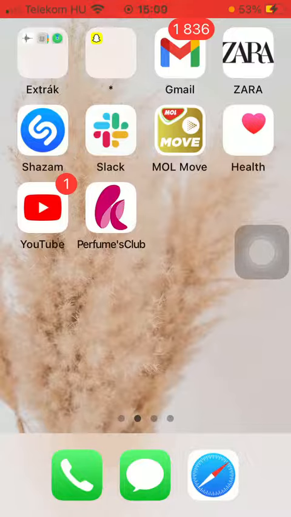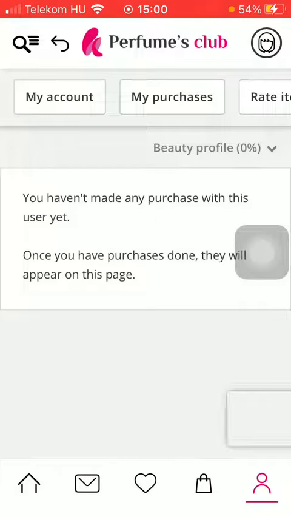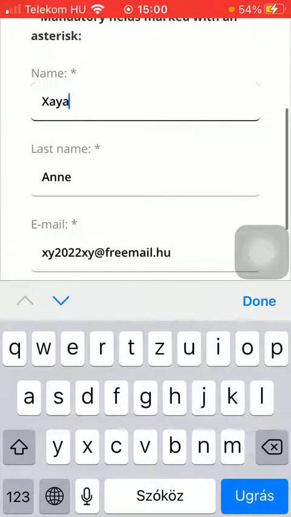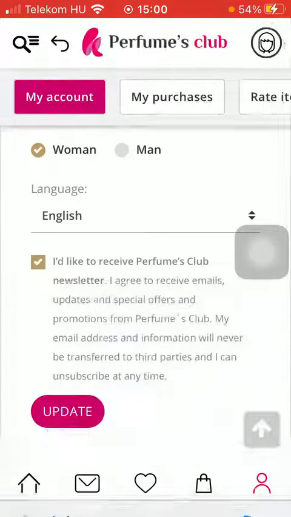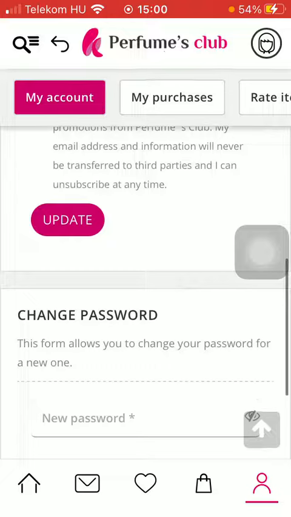First of all, open the app on your phone. Then tap on the profile button down below in the right side corner of the screen. And then you should tap on my account at the top. Here you should add your name, your email address, then your gender should be selected as well as your language. Then tap on the update button.